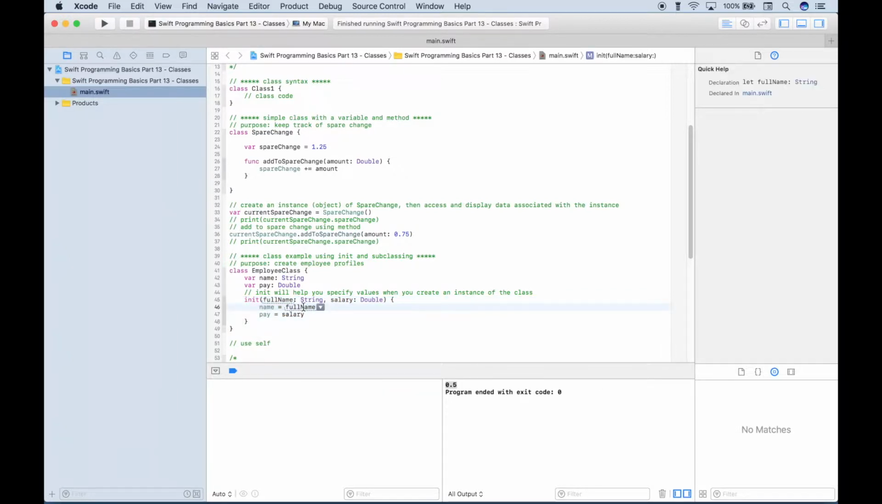Now, before we create our instance, let's point out one thing. This is not a typical way to create an init. However, it can be useful to help you get used to how the init works with the variables. So notice that this name and pay within the init curly brackets correspond to these variables, okay? And then this full name and this salary correspond to what goes inside the init round brackets. And you'll see here in just a little bit why that's good to know.